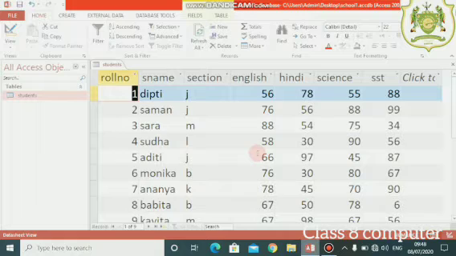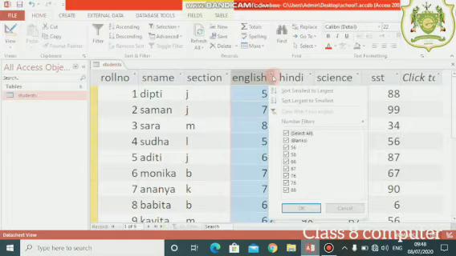Can you understand me? I want to display the marks of the students who have scored more than 60 in English. So what will I do? I will be clicking on English heading and then again on the down arrow. Now in place of text filters, we can see the number filters option because these are the numbers.